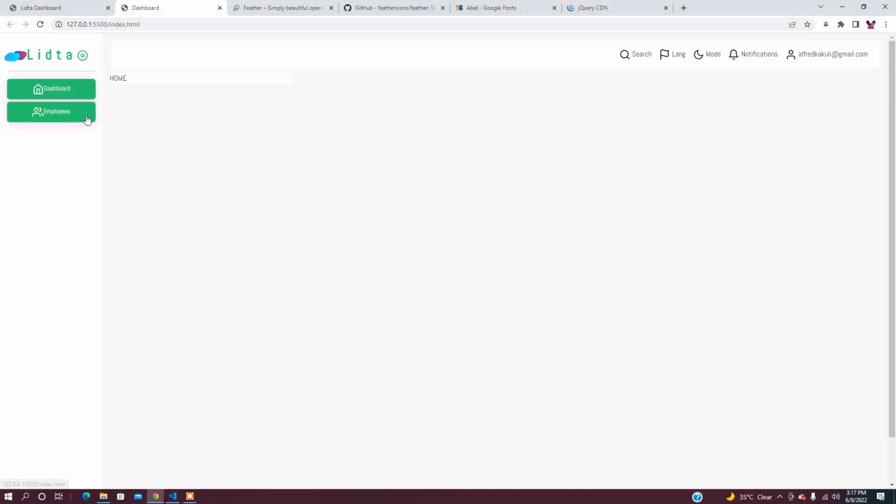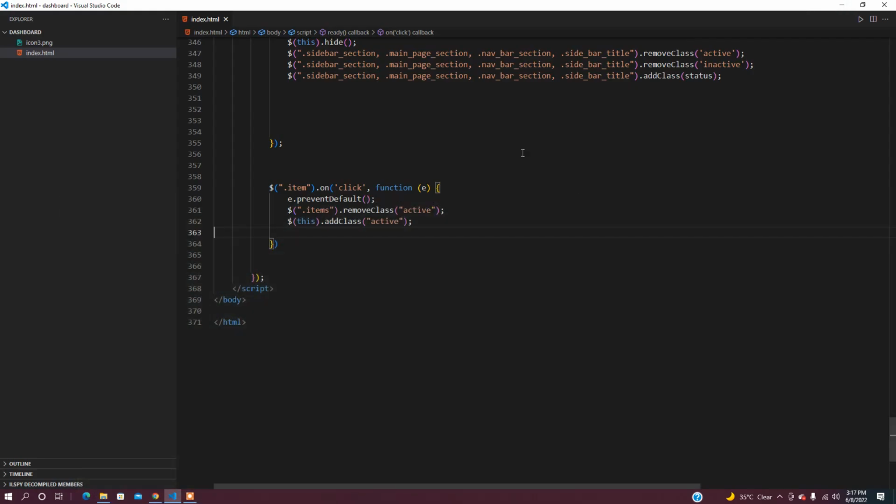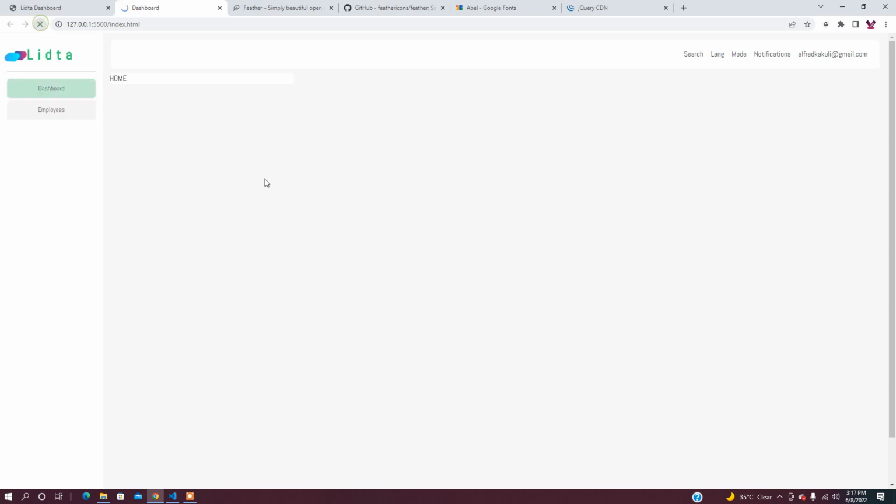So see, it's not removing. So let me see why. Item, it actually should be item. Going to click, it removes from the other class, and you can see this transition. Remember the transition that we had on the CSS. Now we click on this one, it removes the active from the other items and brings the active class to the current selected item.